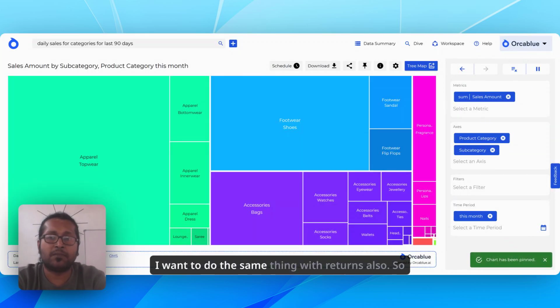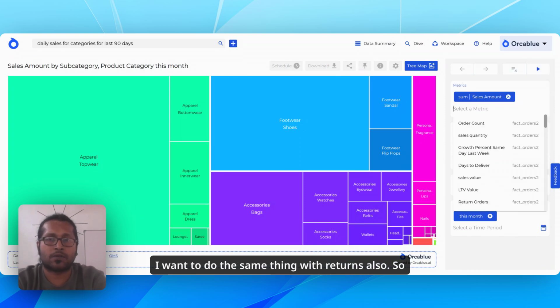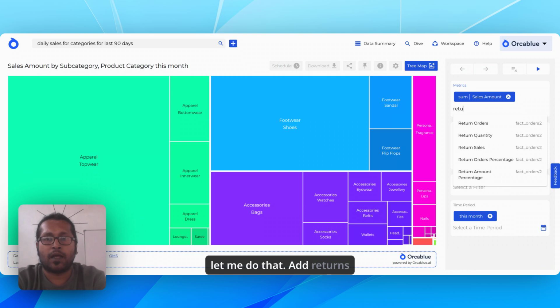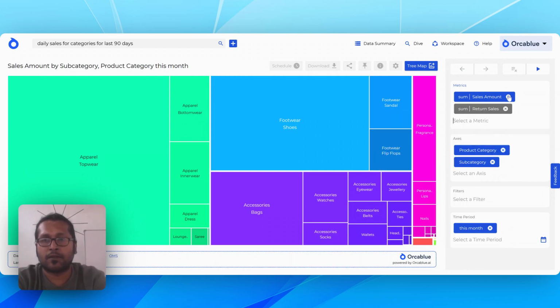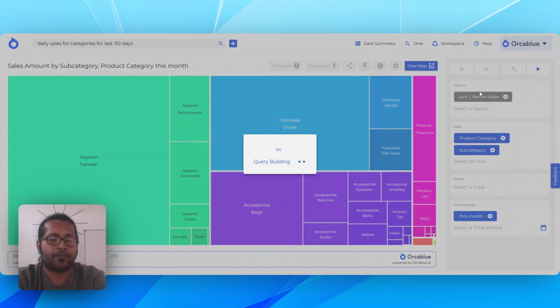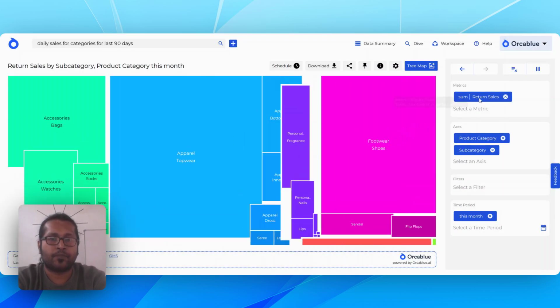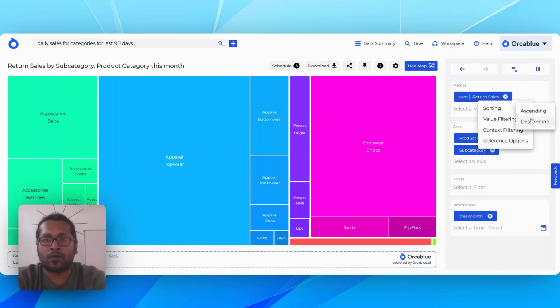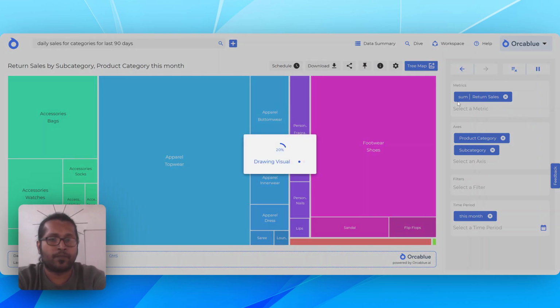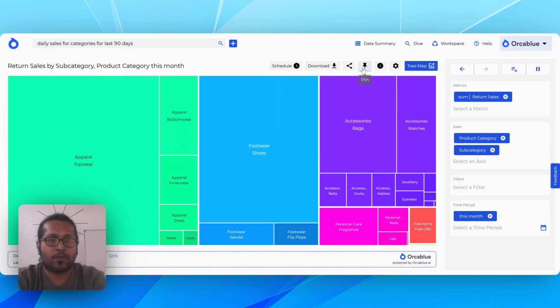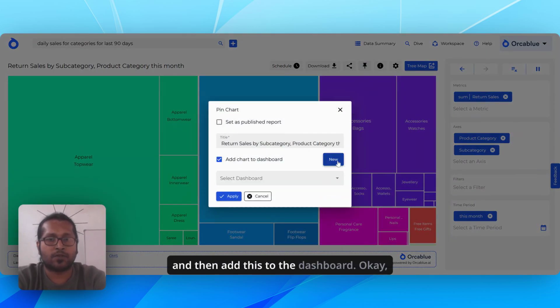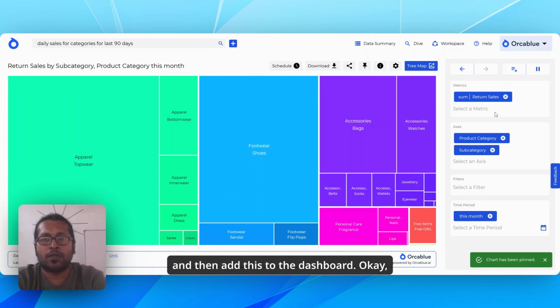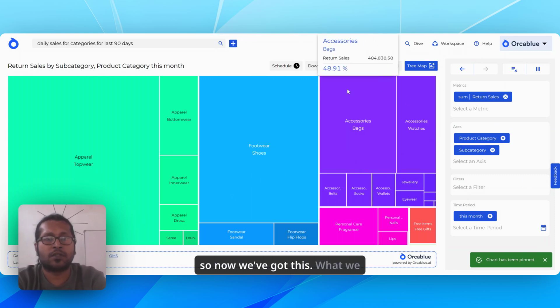And I want to do the same thing with returns also. So let me do that. Add returns, and then add this to the dashboard. Okay. So now we've got this.